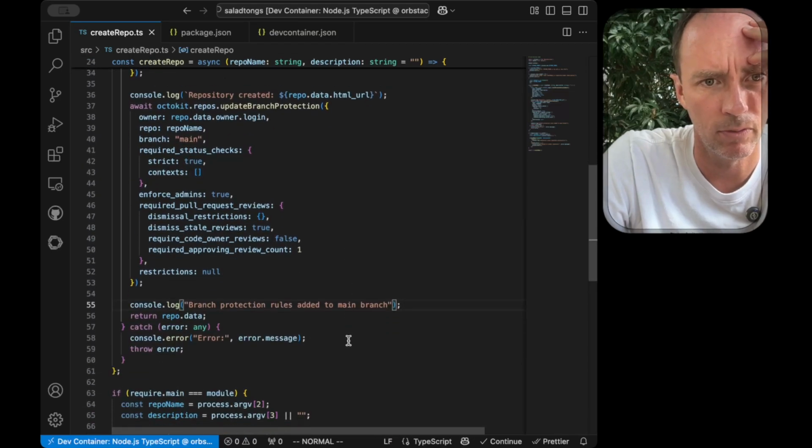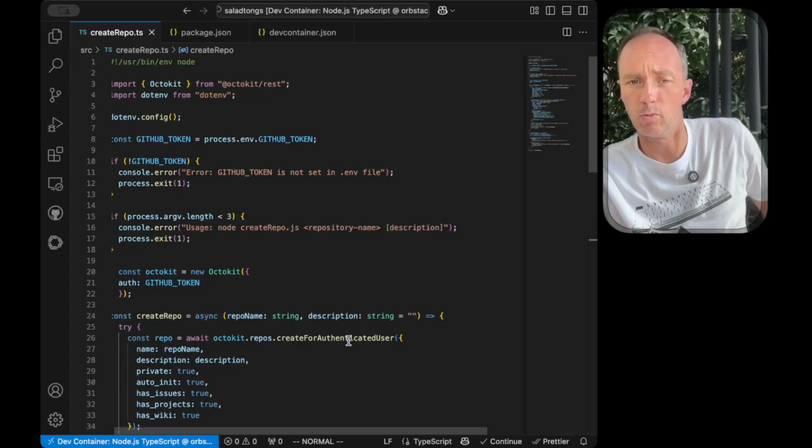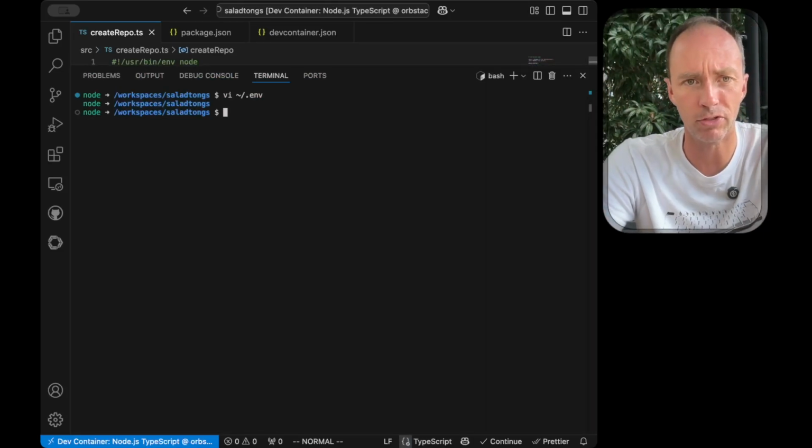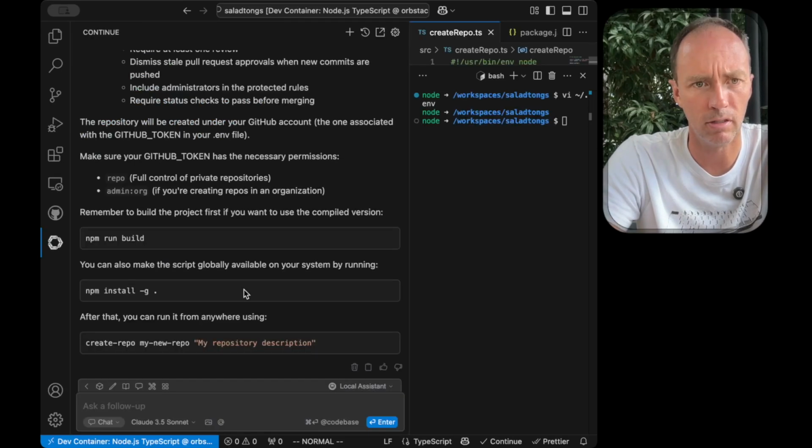All right. Enforce admins true. Well, what's the worst that can happen? Just going to run some hallucinated code over here. All right, and then how do I run it? Did it tell me? It says npm g.